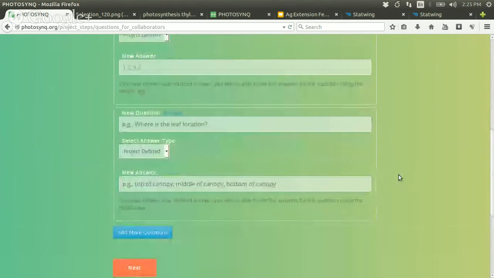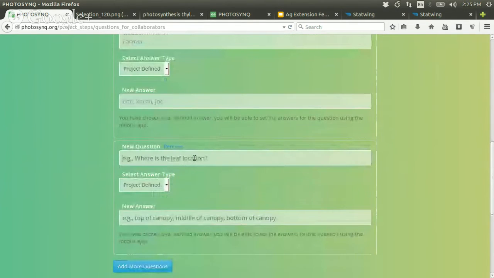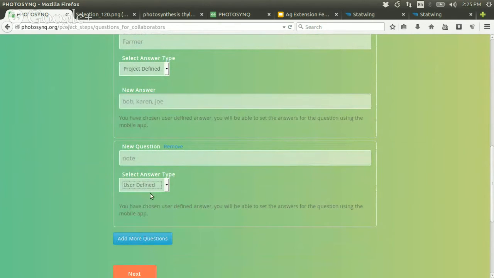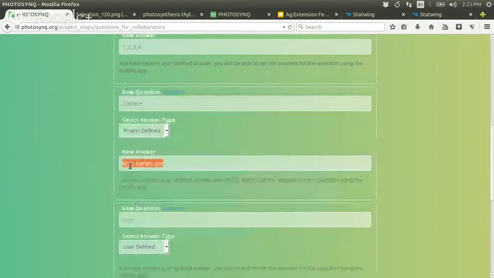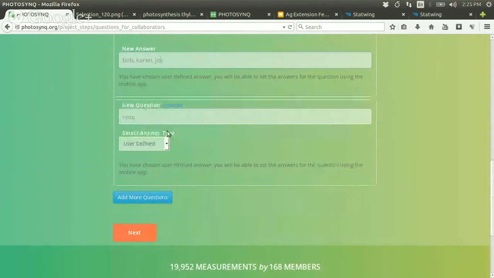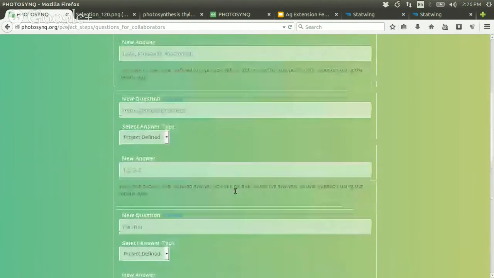And then we're going to say, who's the farmer? And then maybe we have 5 farmers, Bob, Karen, Joe, whatever, it doesn't matter. And then maybe I'll leave one more, I'll just say note. And note I'm going to select as user defined. So the rest of these, I've defined the answer choices for the user. It's either going to be Bob, Karen, or Joe for farmer. But in the case of this one, the person collecting the data is actually going to have to write in some value, which is not predefined by me. This is useful sometimes. If you don't know all the answers, you want people to be able to write things in, you use this.